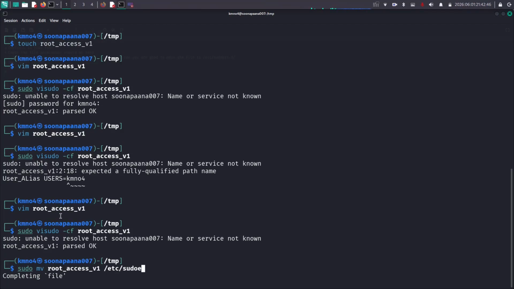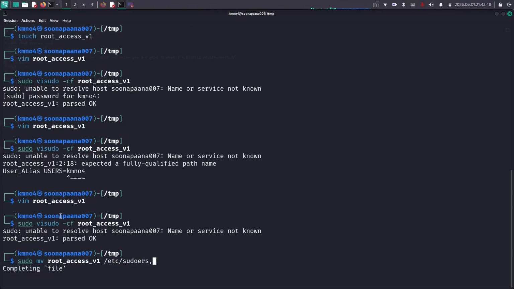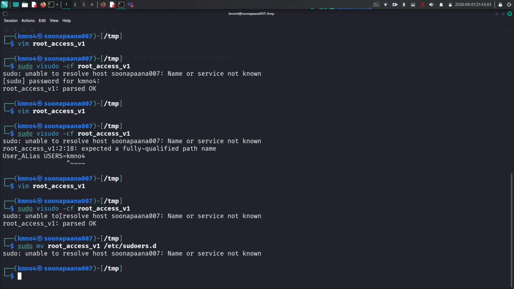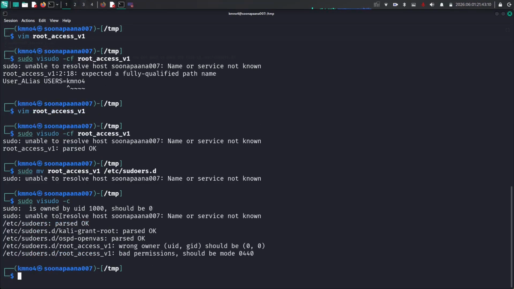Now we are going to move the file to the /etc/sudoers.d directory. I'm going to use the dedicated directory so it will be in chronological order. We can create multiple files and put them there in the sudoers.d directory instead of editing the default sudoers file. Okay, so it is moved now. We have to run sudo visudo -c. It will check the syntax and give a warning if there is anything.